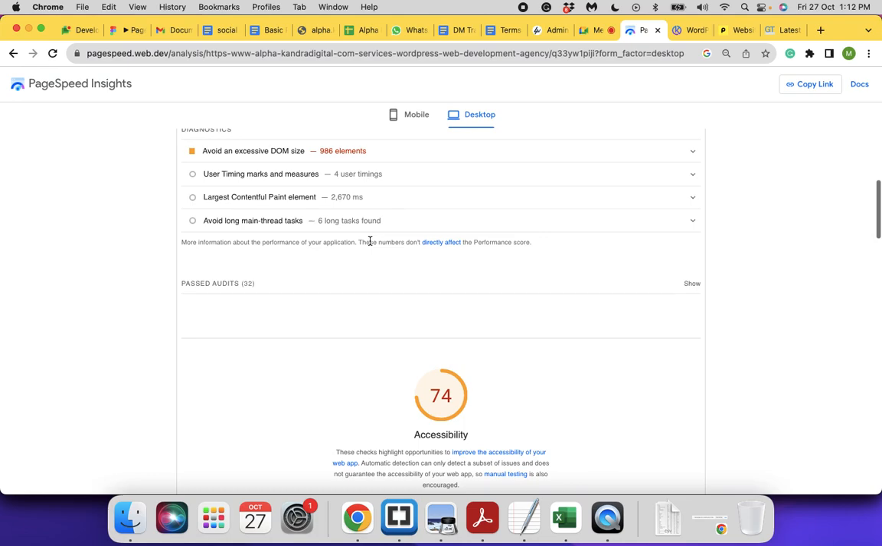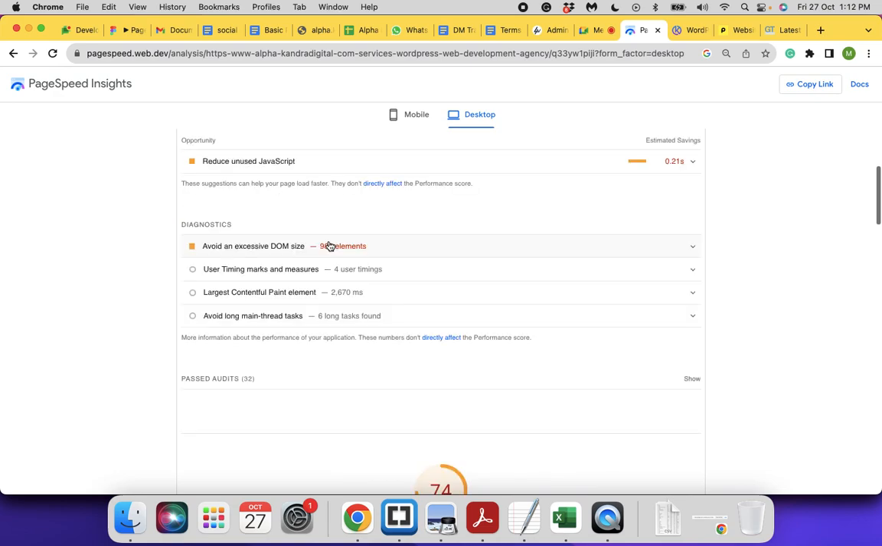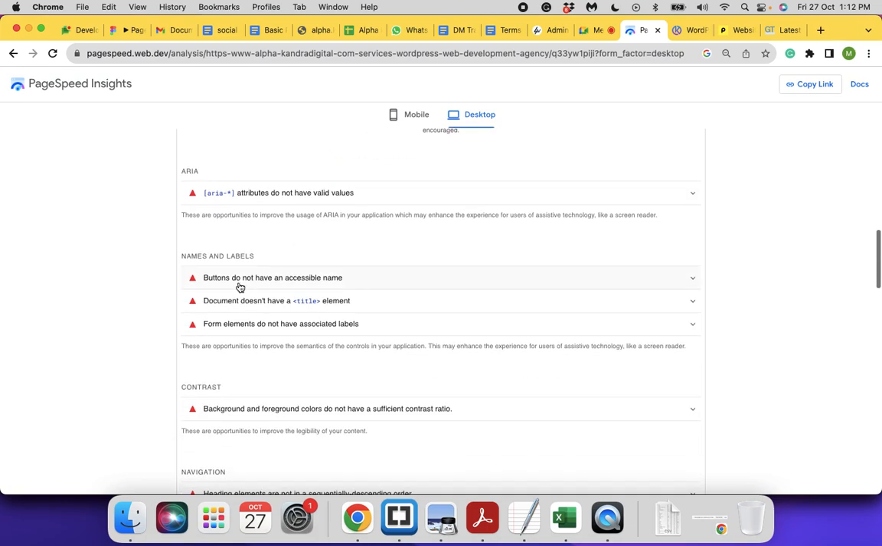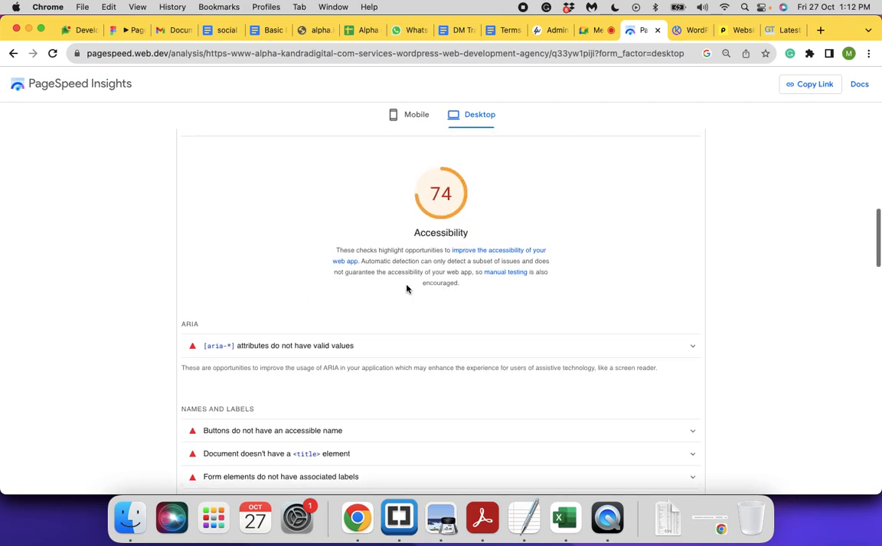Avoid an excessive DOM size, user timing marks and measures. So these are all technical tips. As a digital marketer, you have to look into these things, and you have to ask the development teams to fix them. See, there are a few other issues like accessibility issues.